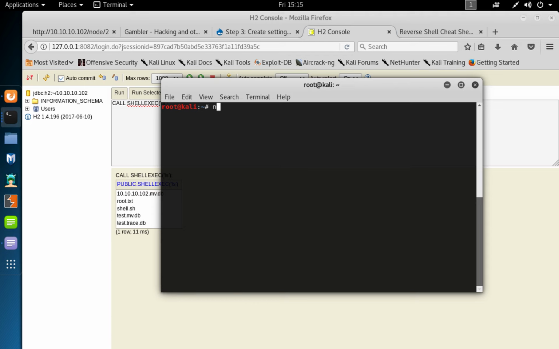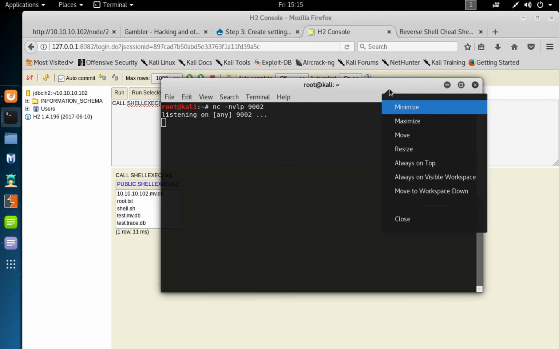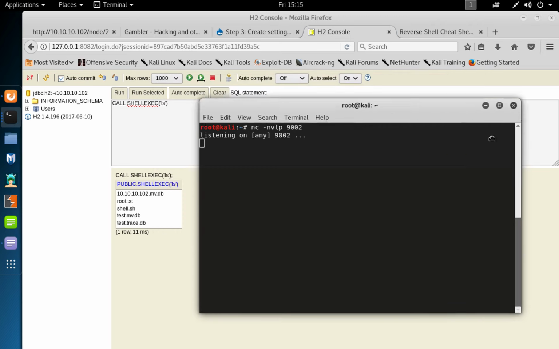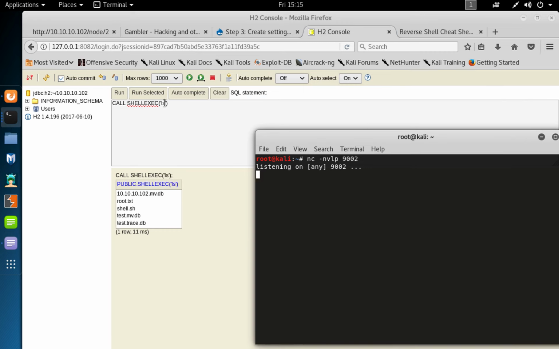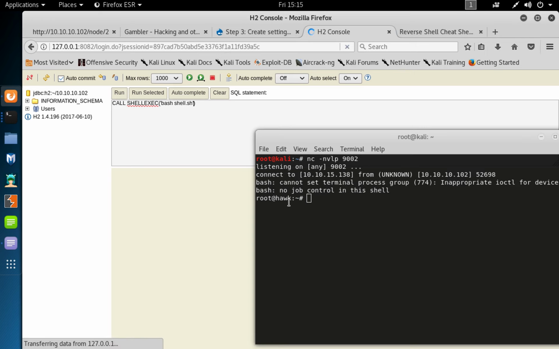And if we do netcat -nvlp 9002, we'll put that there. And then we try to execute the shell script, which should be bash shell.sh, run, and there we go, we're root. So we get a shell as root on the box.